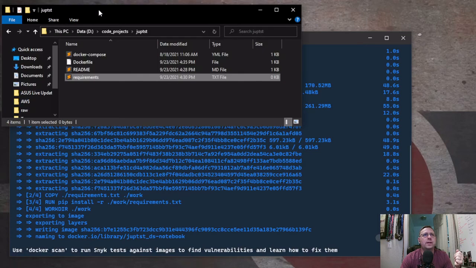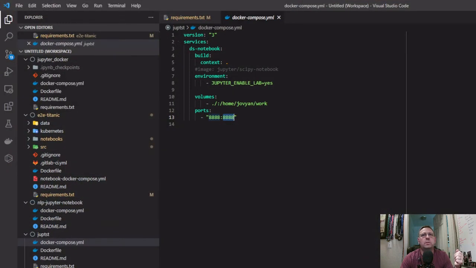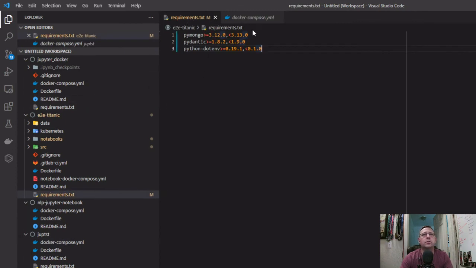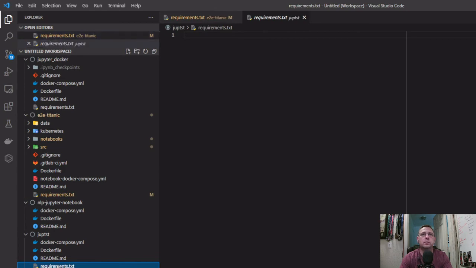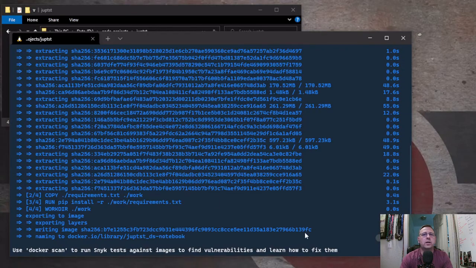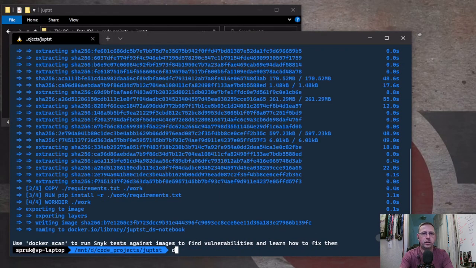Well, let's go ahead and add in a requirement here. I'm going to be lazy, so let's just go ahead and copy in this pie. We're going to copy this into this folder. All right, we're going to save it. Now let's go back. I've got to run Docker build again. Docker Compose build.